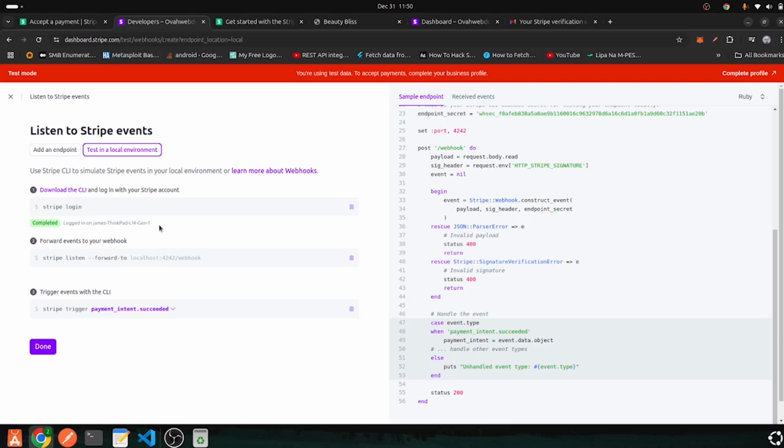So already we have downloaded the CLI, we have Stripe login, and you can see actually it's completed, and you can see even my computer here that has logged in. The other thing to do here is to forward the event to your webhook. Now we have not created our webhook, and we are going to do that right now.